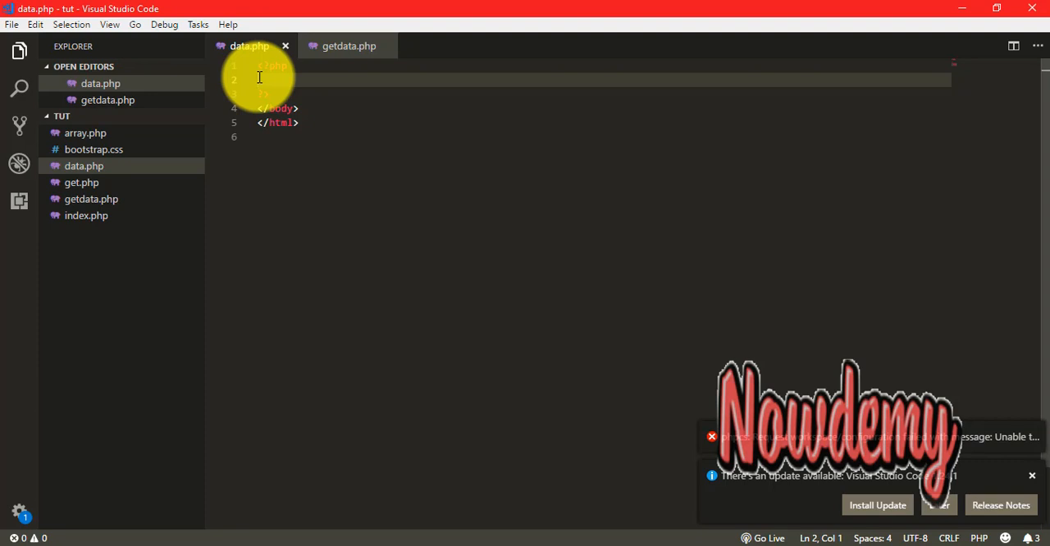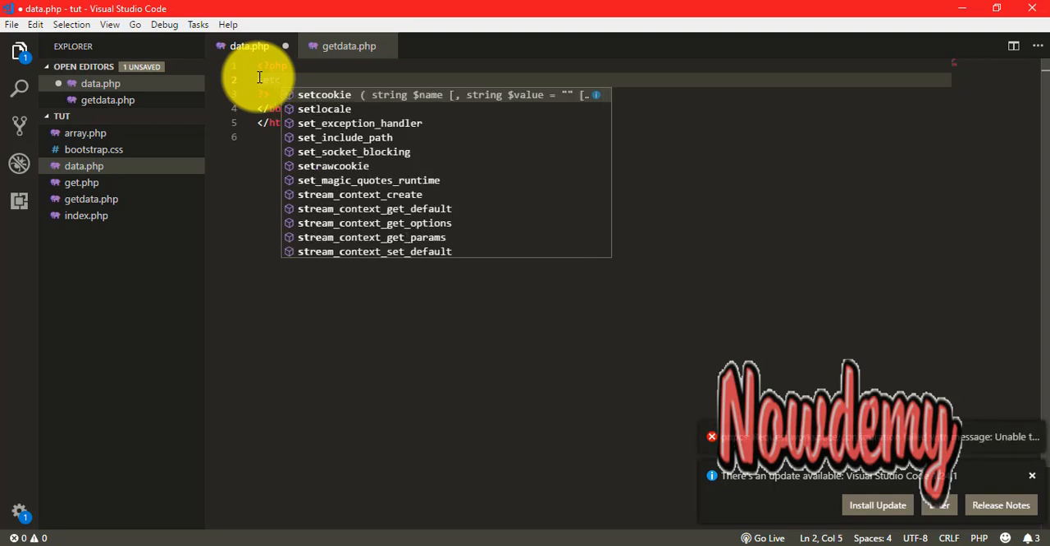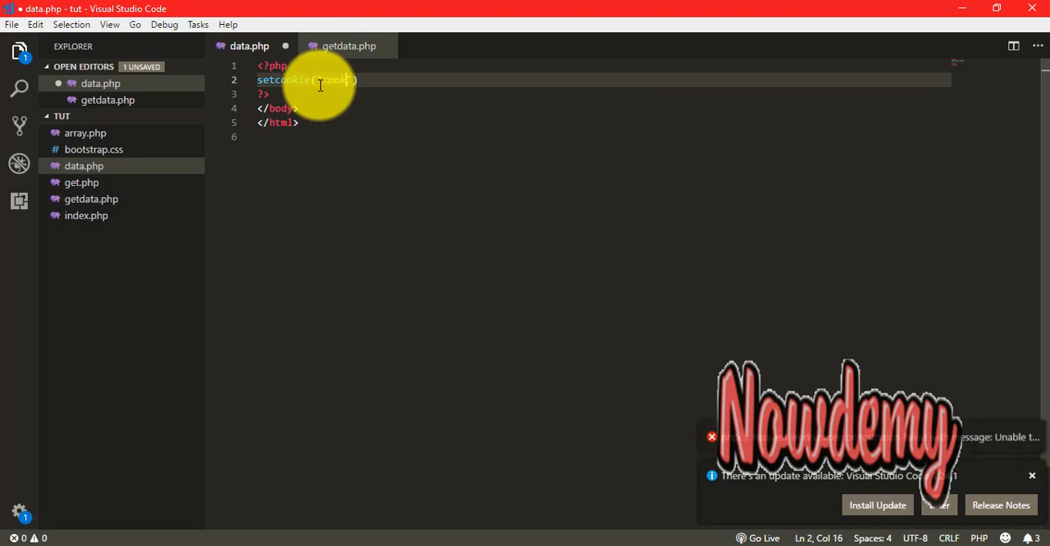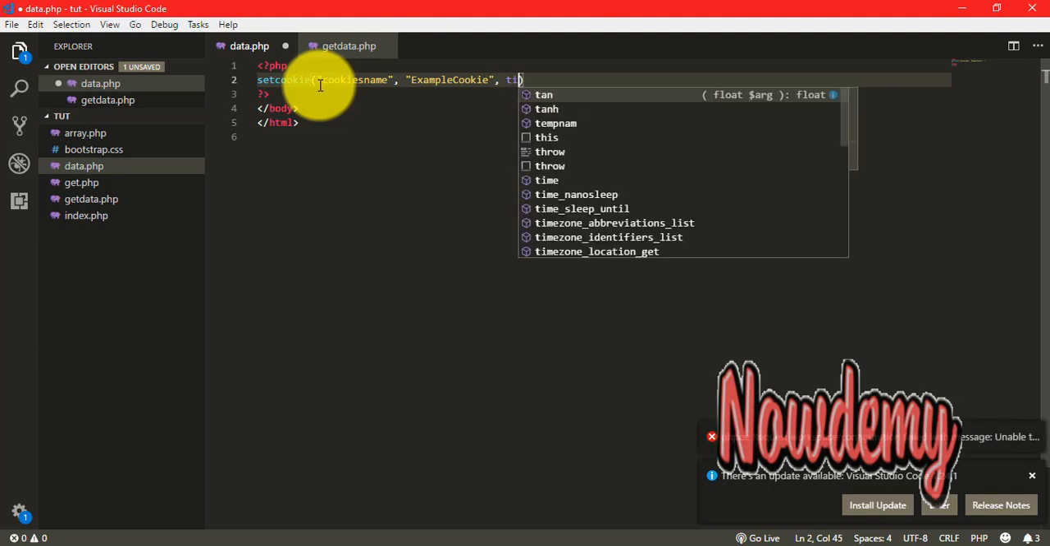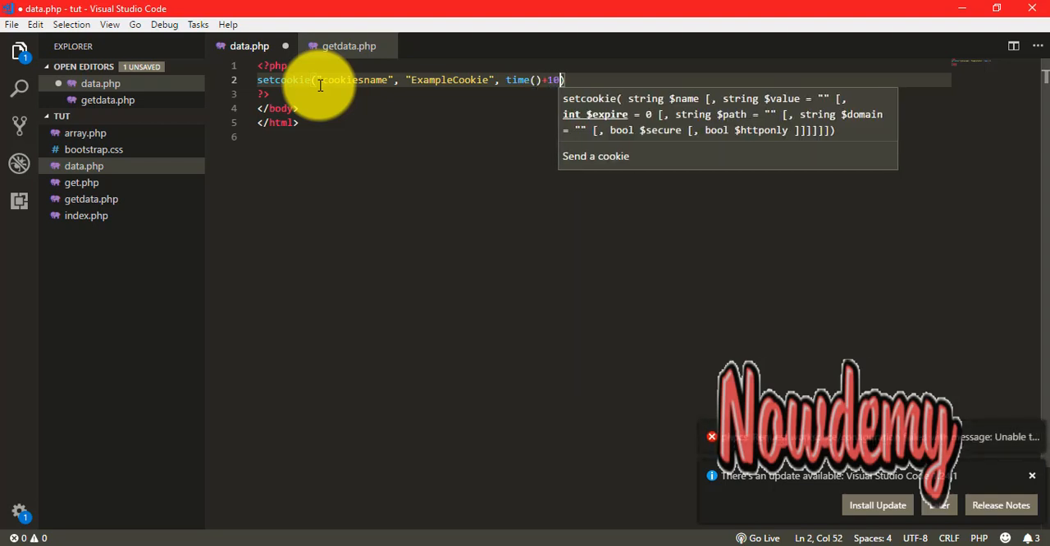Not like a session where we do unset and destroy. In a session we simply delete the cookie variables, like set cookie again, the set function, and it will again take three parameters. The cookie name variable is name cookie name, and the value of cookie name is example cookie. And the third parameter is time span. 10.